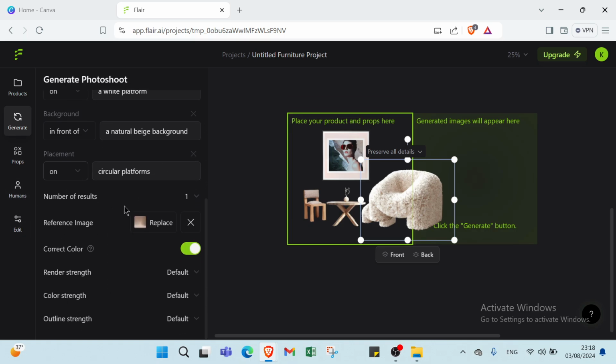character here. Then we have number of results here: 1, 2, 3, 4. Then we have reference images here, correct color, you can just switch on or switch off. Render strength also, you can select default, strong, weak, extra weak, or extra strong. Then color strength, we have strong, default, weak, none also, and extra strong. Then we have your default. In outline strength, we have extra strong, strong, default, weak, extra weak, and none.